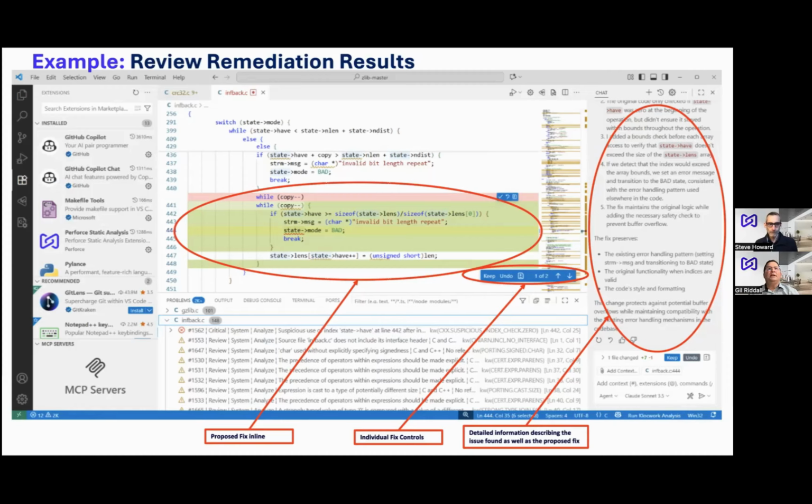And in the center, it will bring up the file that has the issue that you were trying to fix, and it will put in line the proposed fix. You can see here that the lines in red would be deleted and the lines in green would be added. So you have the ability as a developer now to keep that. If you look at the individual fixed controls that are highlighted there, you have the ability to keep that, or you can undo it, meaning you can discard it.